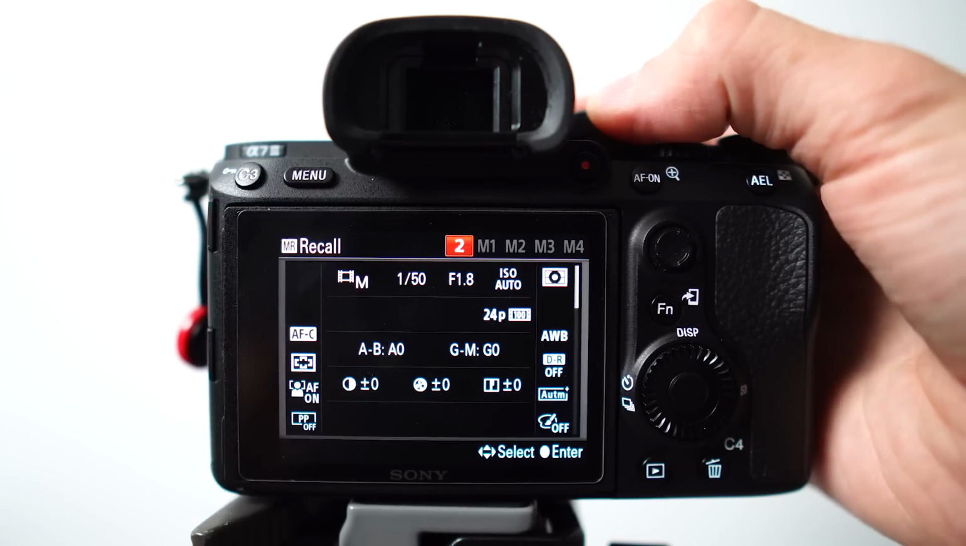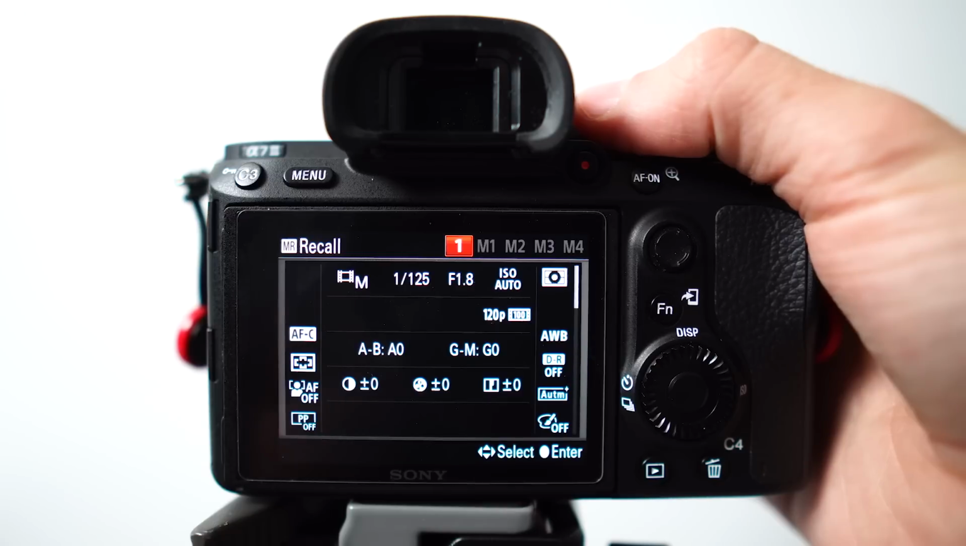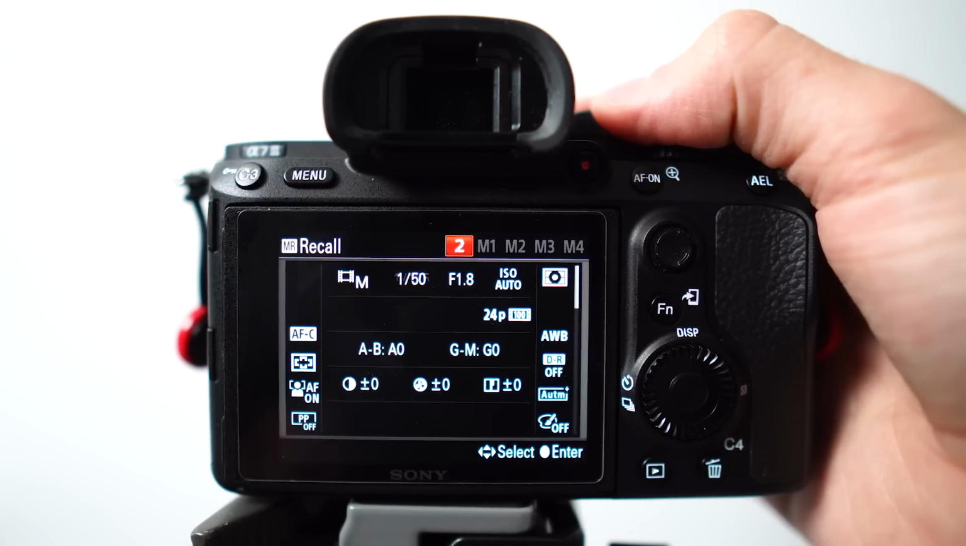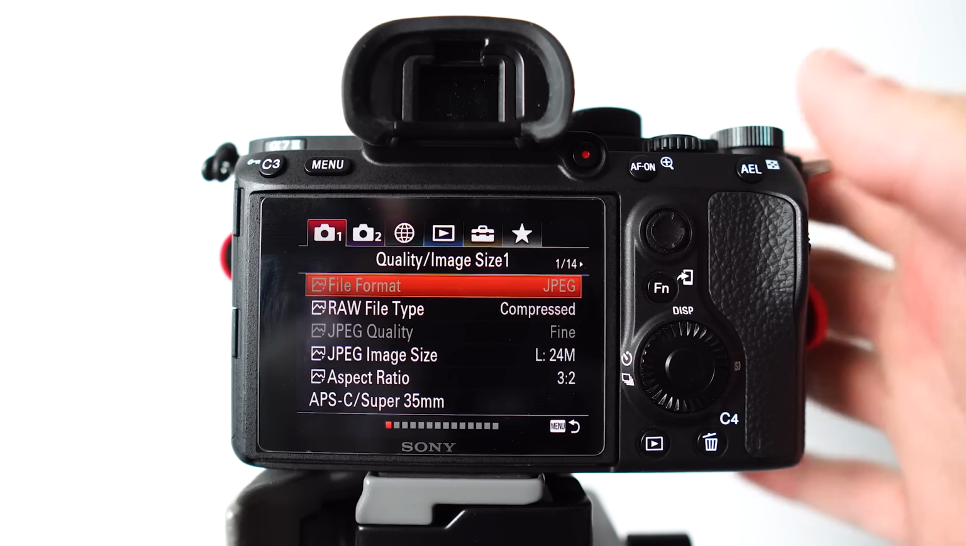That way if I want to shoot B-roll, I go to 1. If I want to shoot a talking head video or something where I maybe want to crop in later on, or I just want higher quality video, that's going to be what I use 2 for. So all my settings for custom 1 and custom 2 are exactly the same other than the frame rates and the video quality. So let's jump straight into the menus.